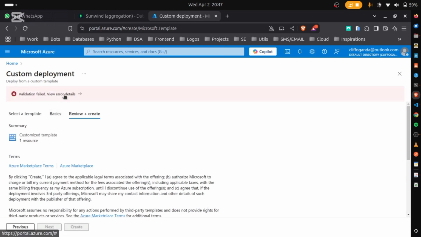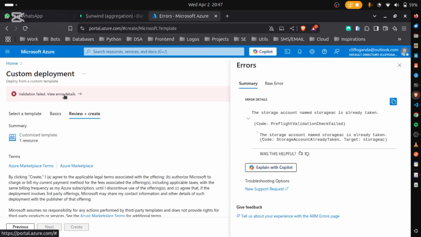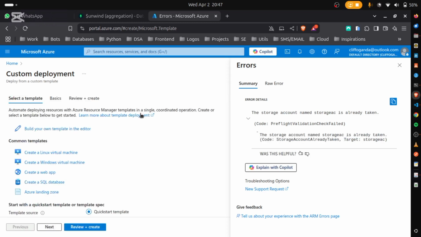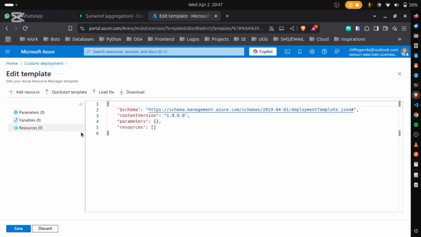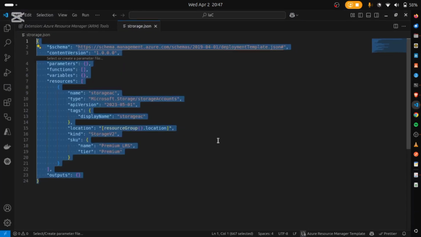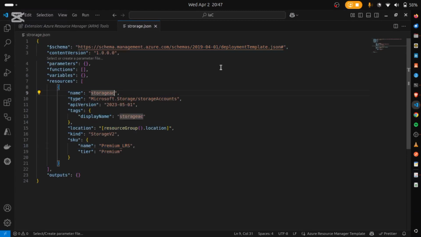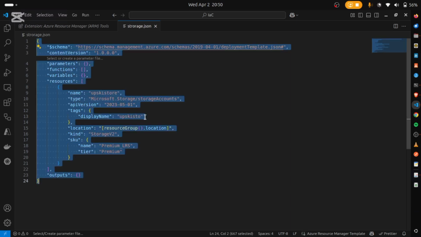So validation failed. We have a few errors. Let's look at the errors. The error says the storage account named storage AC is already taken. Now we can go back and edit our template. So let me go back to Visual Studio Code, and I can name it AppSkey Store. I'll also name the display name AppSkey Store.